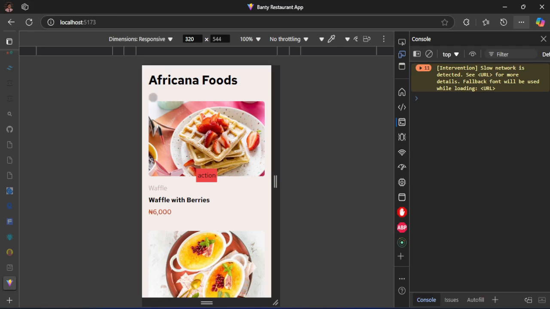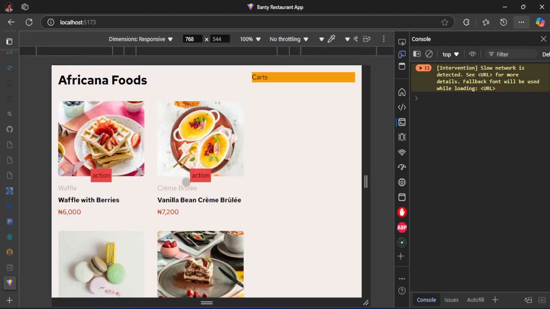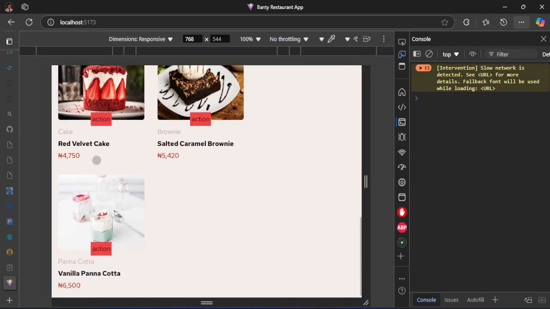On small screen, 1 1. On tablet, it's going to use 2 2, and as you can see, the image is coming into shape now that we put it here. Now we have 2 2.